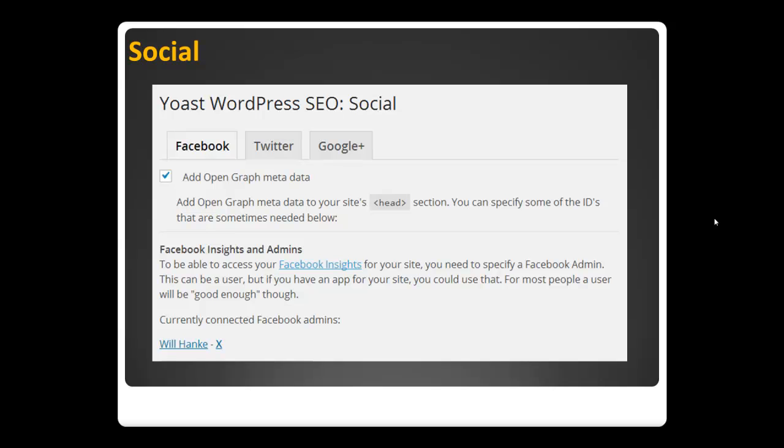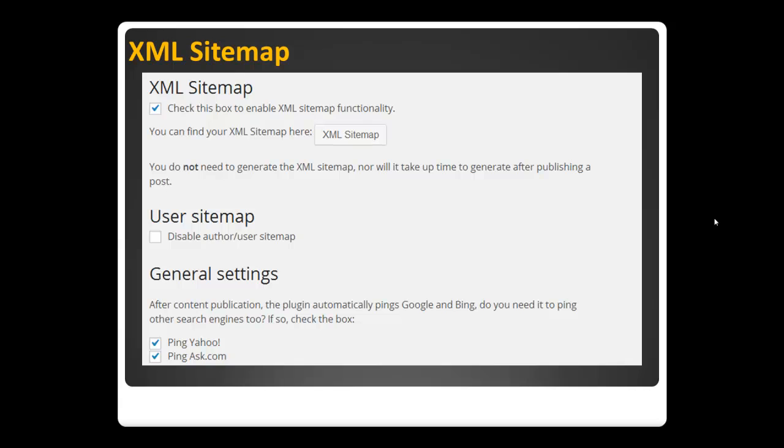You can see the Facebook Insights, which is kind of like Google Analytics for Facebook. You can see what's actually going on with your Facebook account, how many likes you're getting, how much traffic you're getting, those sort of things.